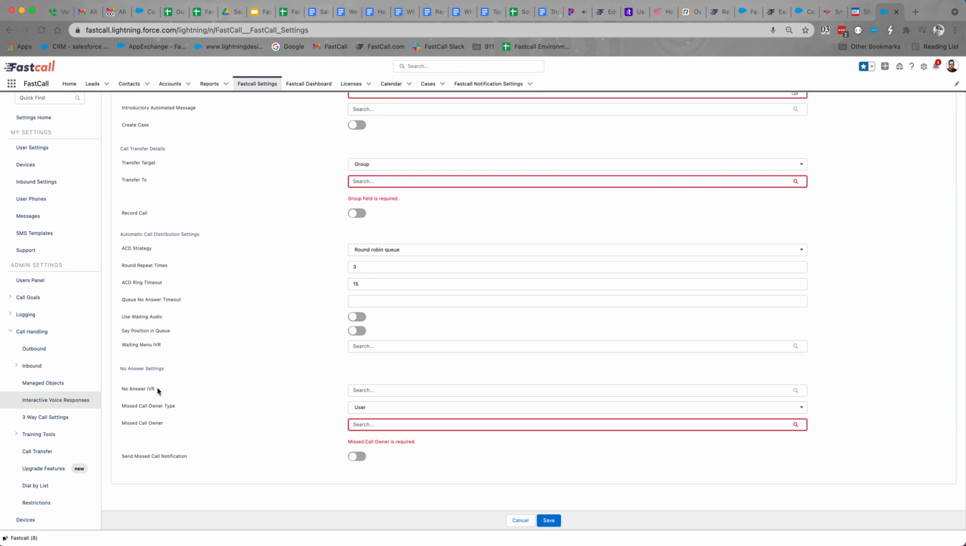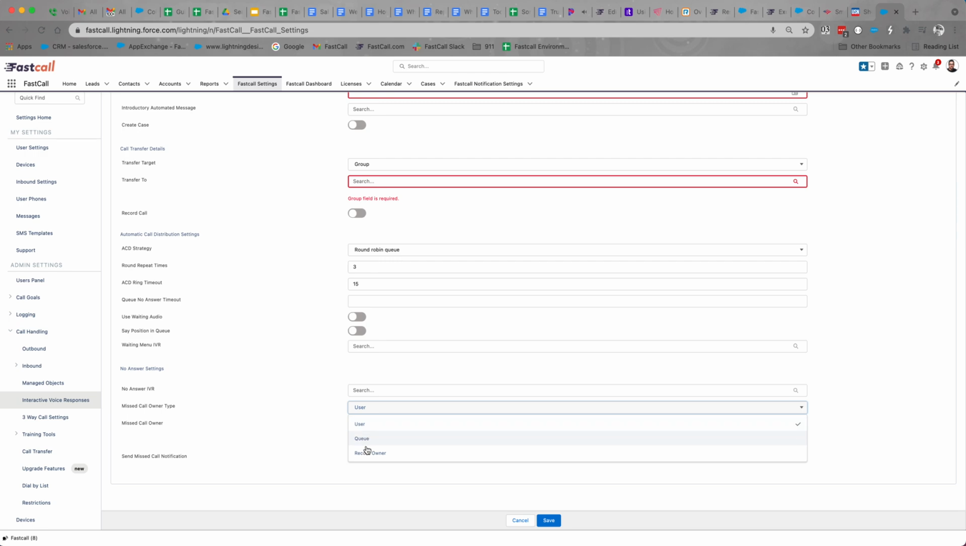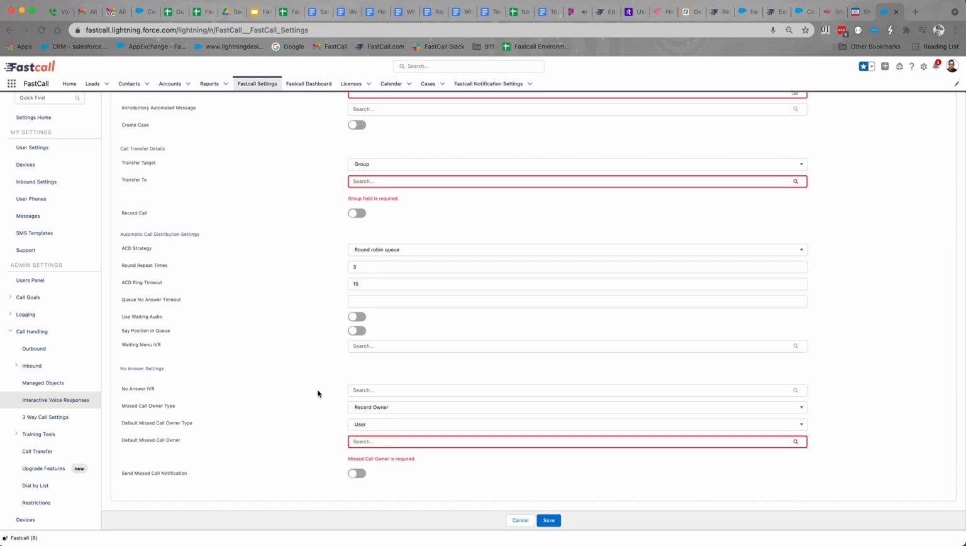So the no answer IVR has always been what happens when the first IVR isn't answered. Sometimes I'll just say it's the next IVR. Oftentimes the no answer IVR is voicemail, but it could be a call center. So this is new. The missed call owner type can be a user, a queue, or a record owner. So the record owner is new.